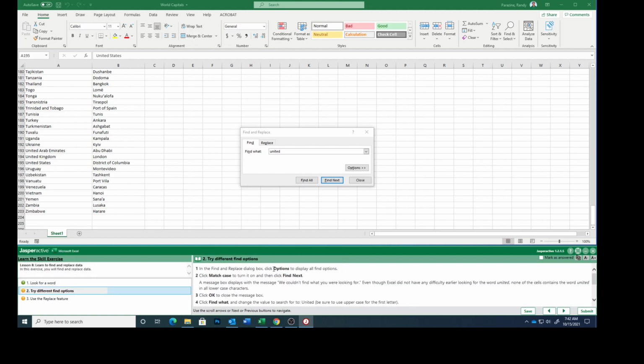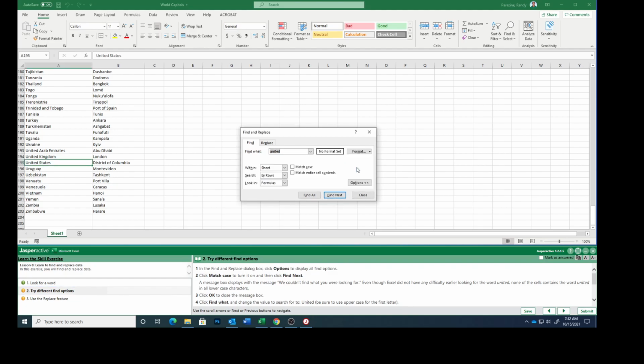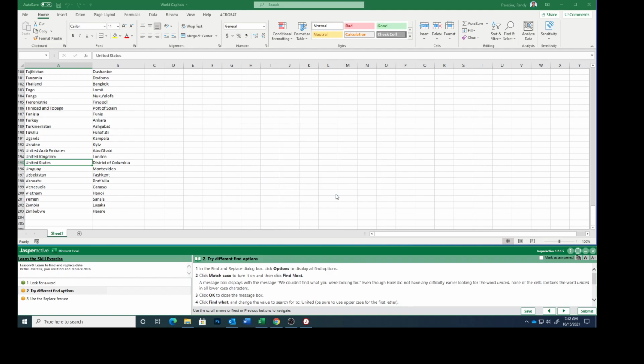In the Find and Replace dialog box, click Options. This displays all the options. Click Match Case. Check that box, and then click Find Next. A message box displays: we couldn't find what you're looking for. Even though Excel did not have any difficulty earlier looking for the word United, none of the cells contained the word United in all lowercase letters.